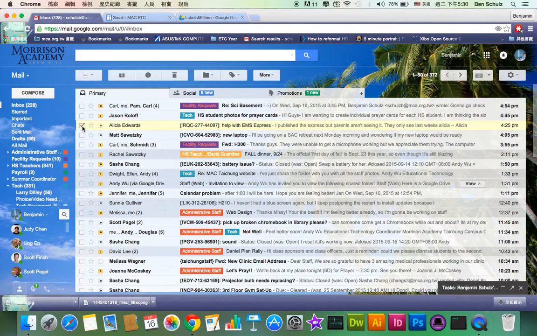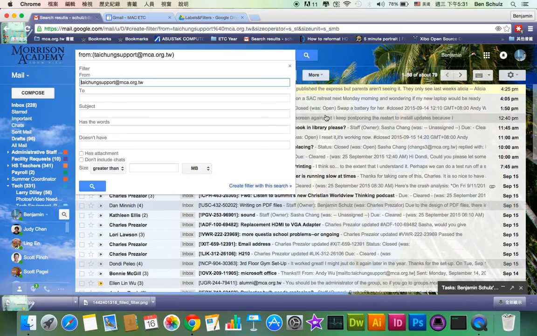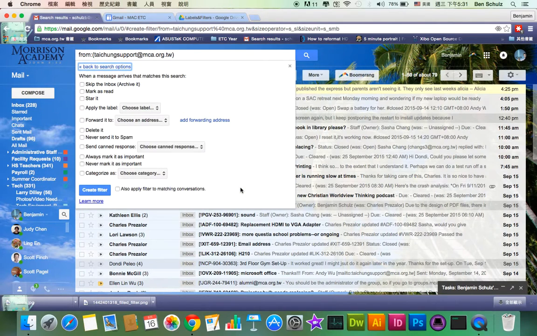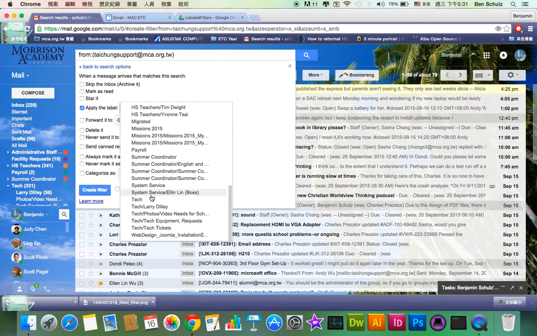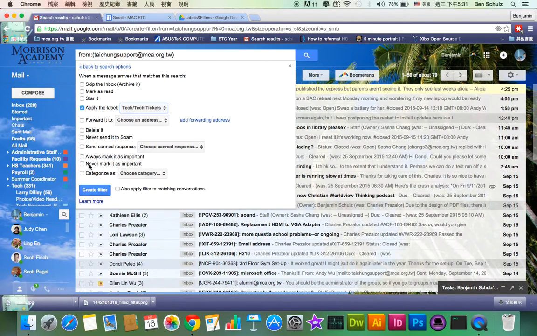So you can click on this guy on the box here, that I just did, and you can click on more, and you can press filter messages like these. This is one of the easiest ways. It gets it all set up. So I want it like this, and I'm going to press create filter with the search, and I want to choose this, apply the label, which we just created, tech tickets. Beautiful. And I want to also click also apply filter to matching conversations.